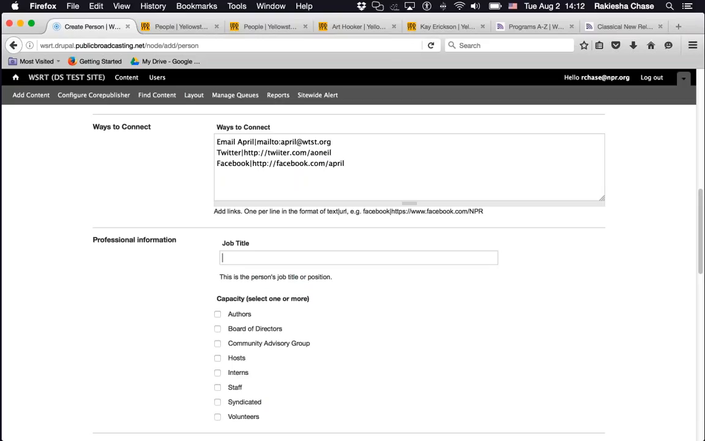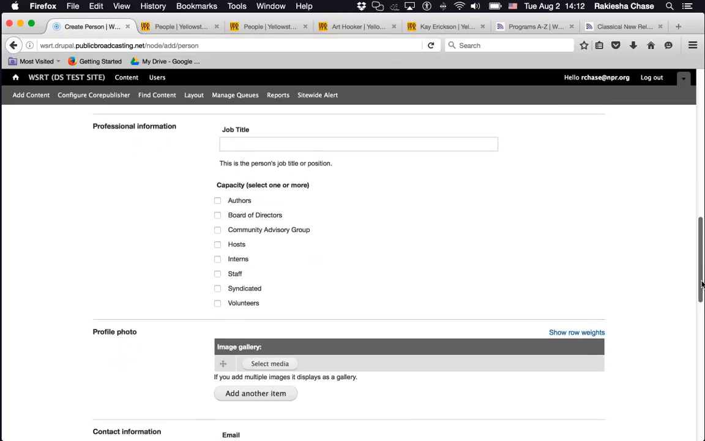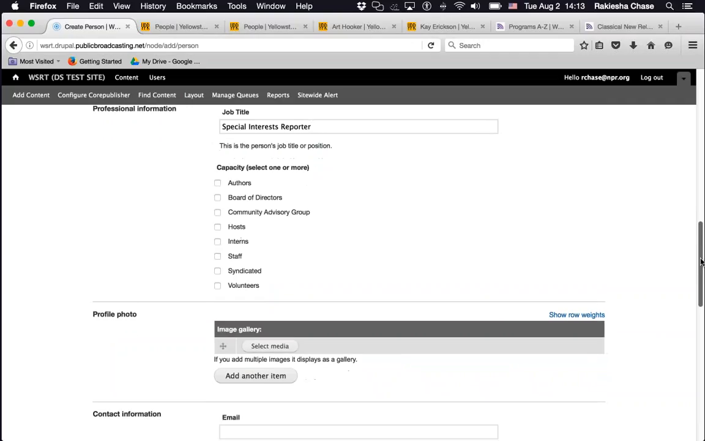All right. So once you've added whichever ways to connect you're going to be adding to your people page, you want to then go to job title. This is where we're putting in the title of the person that you are creating this page for. In this example, our staff member, April, their title is Special Interests Reporter. So we're going to type that in. If this was your membership director or your volunteer coordinator, this is where you would put that information.